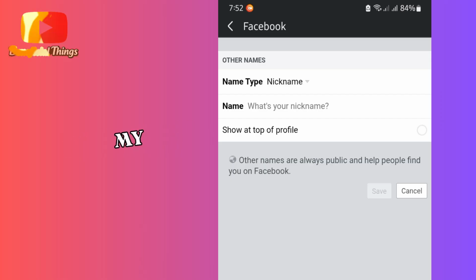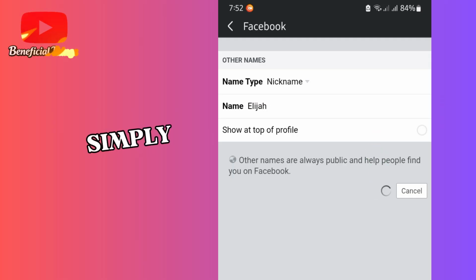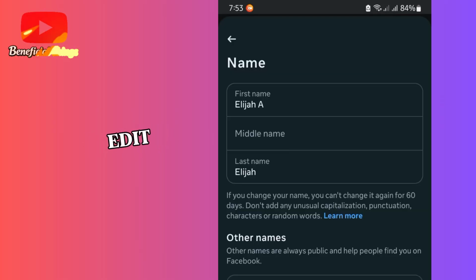If I want to change my nickname, I select Nickname. And if you want to change your middle name or surname, just select that option here and then edit it. And don't forget to tap Save. If you simply want to change your main name, you can edit it from here.